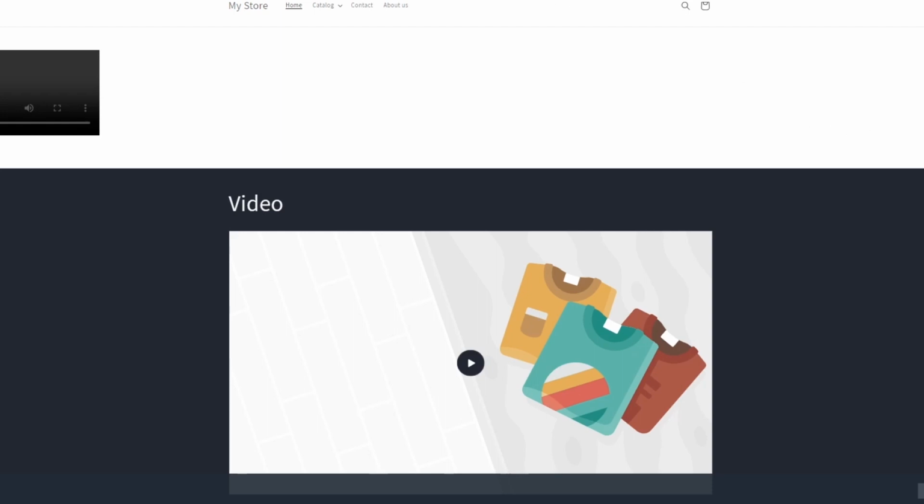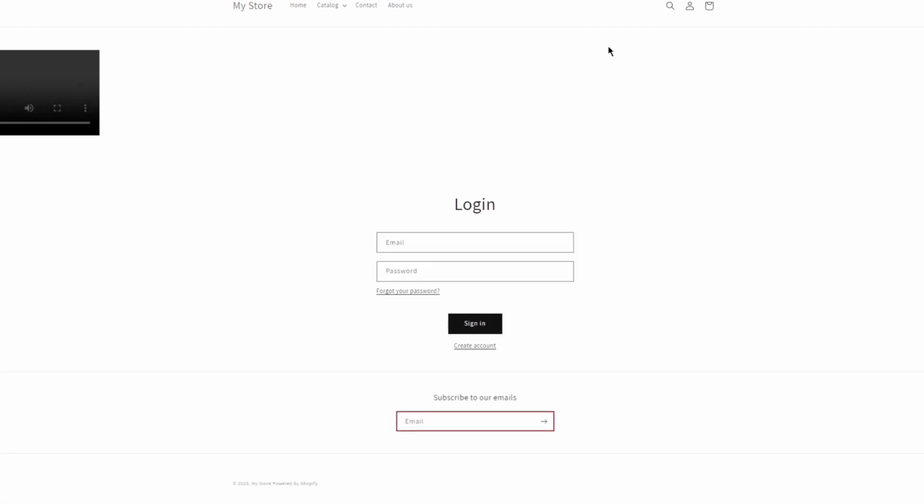Let me show you. If I were to reload this page, look at that, it added a login button. How did it add that?